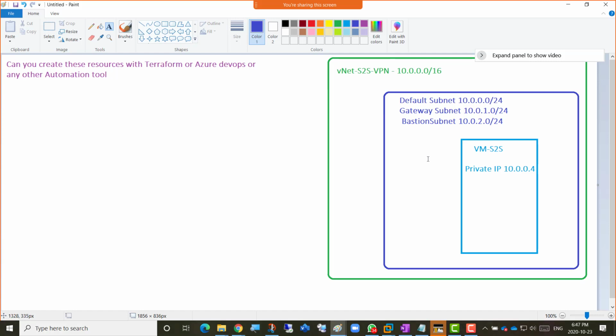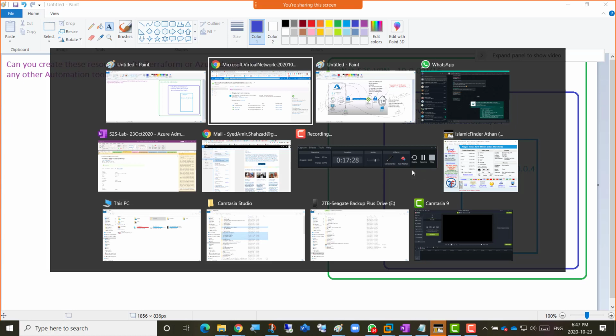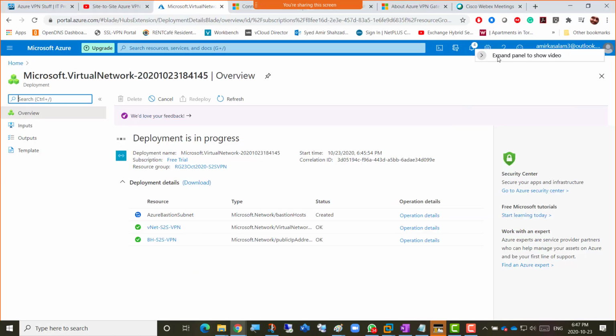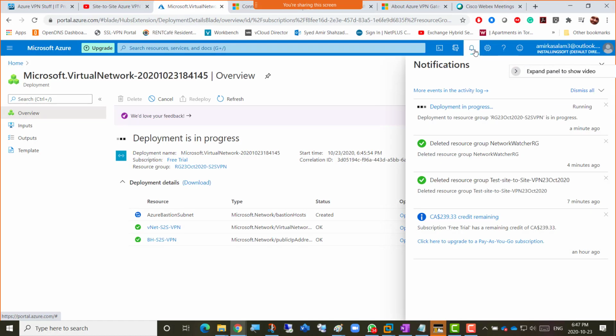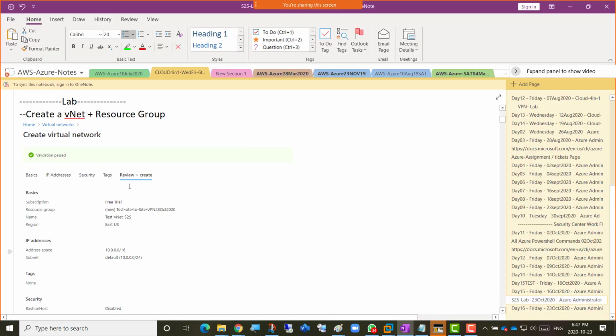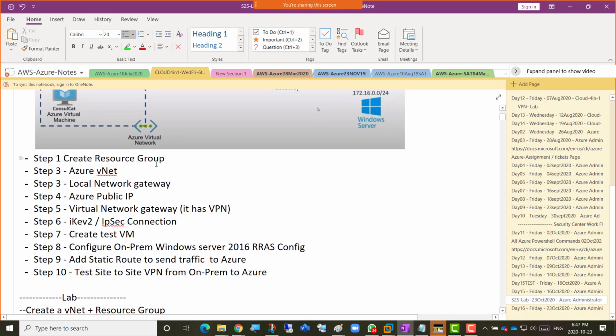Okay, it's just in progress or under construction. I was gonna say that. Deployment in progress. While it is in progress, we can talk about the rest of the steps there. Resource group created, Azure VNet, and the subnets also got created there.